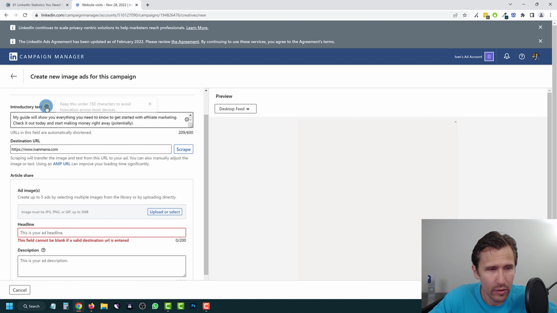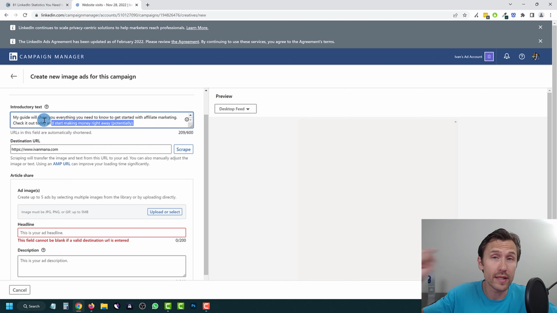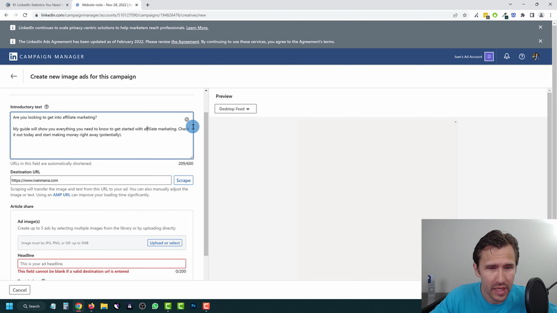And this does say, by the way, if you click over here, it says to keep this under 150 characters to avoid truncation across most devices. What that means is that depending on the device people are using, sometimes this will be shortened. So it'll say dot dot dot right after the 150 characters. So just keep that in mind. You can also use these emojis over here.